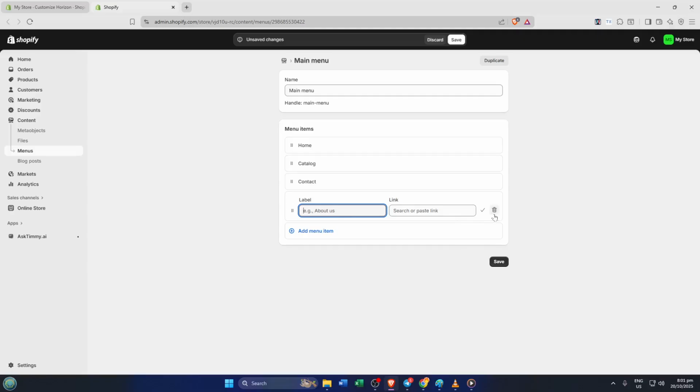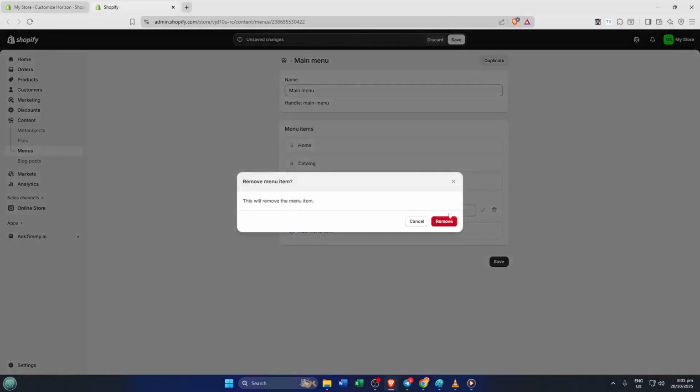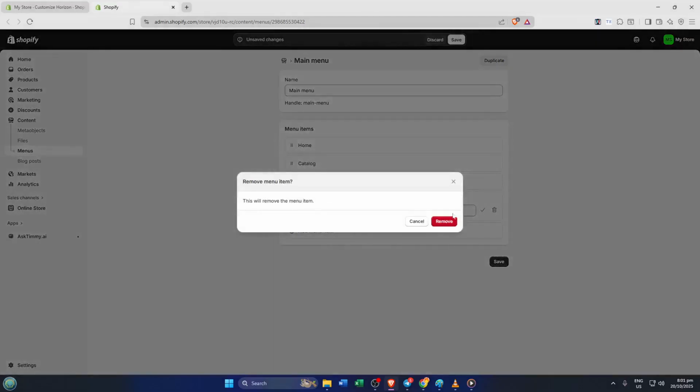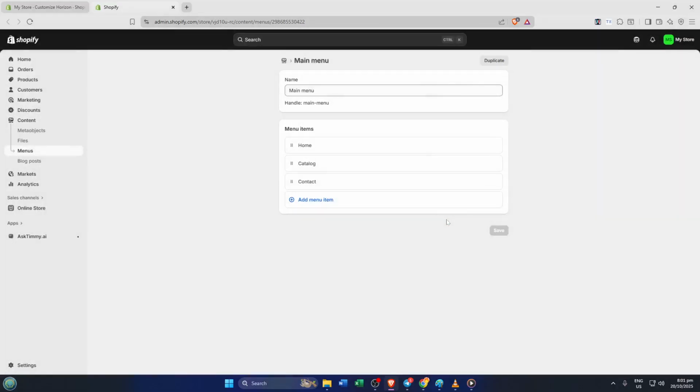Finally, once you're happy with your changes, hit Save. This part is crucial. Nothing gets published until you save, and it's easy to miss if you get distracted. So before you close the tab, make sure you see that confirmation that your changes went live. And that's it. You've just learned how to edit your menu items in Shopify, making your store easier for customers to navigate.